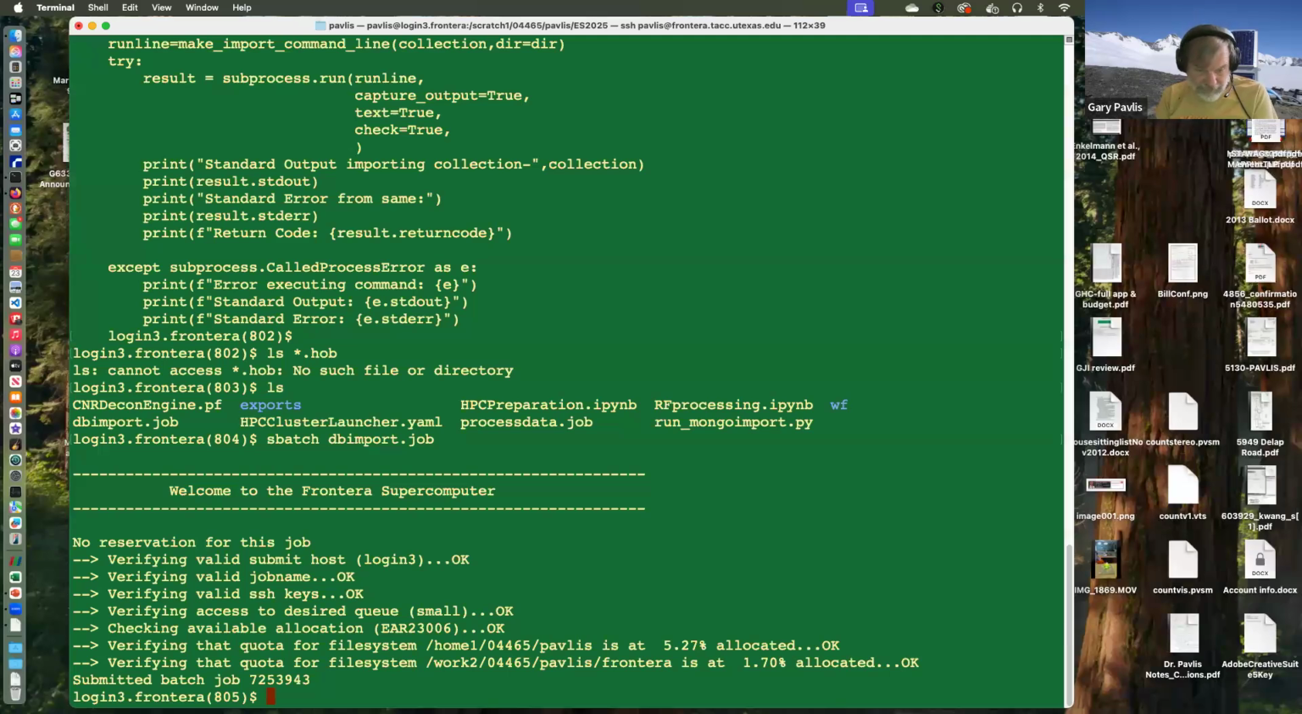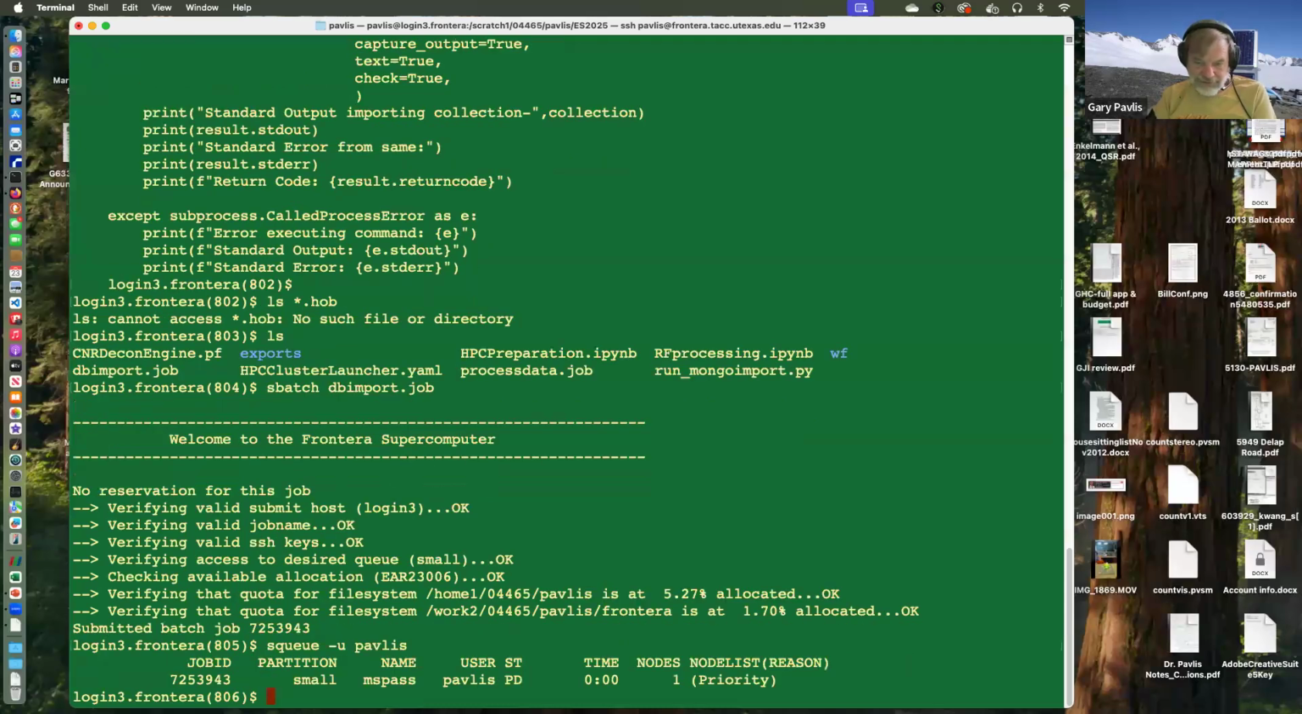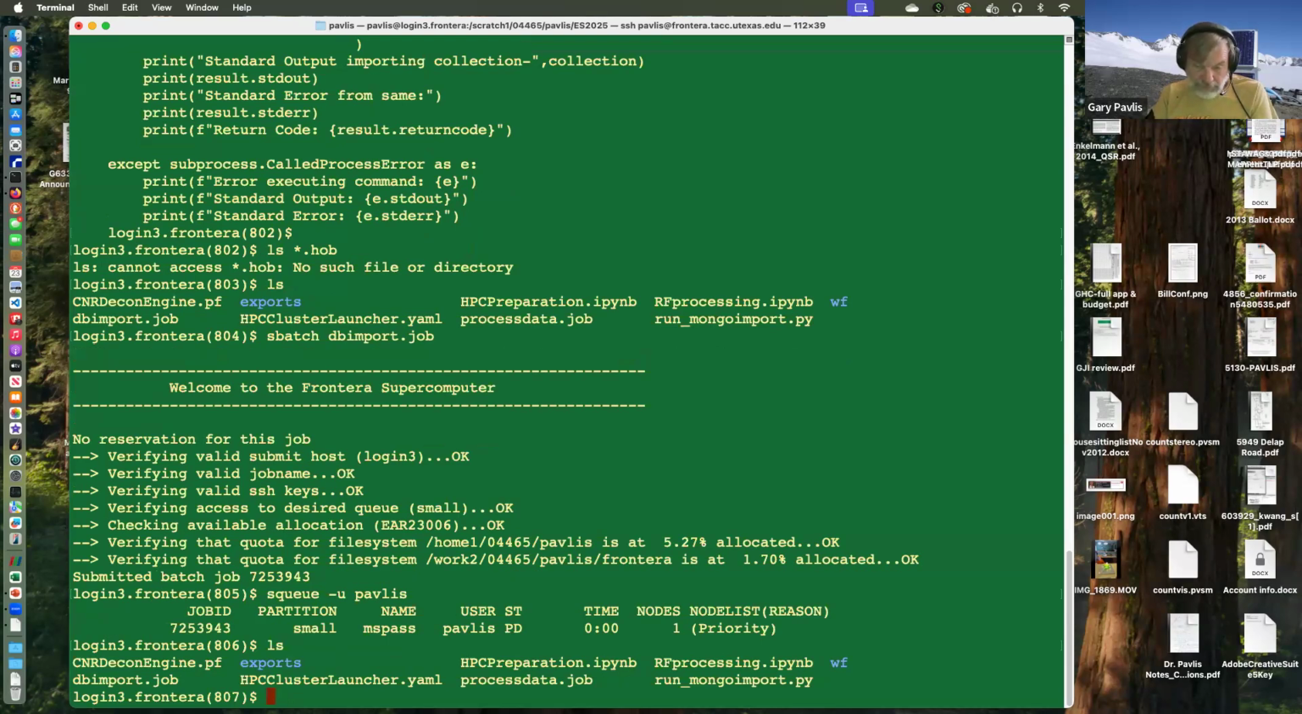And when that's running, I always just use my username, but there's other things you can do here. It says that it's waiting. It hasn't run yet. So that job is sitting in the queue and waiting to run. I have to wait for that to finish, or at least start, before I submit the second job, which is process.job. Let's look at that while that one's running.